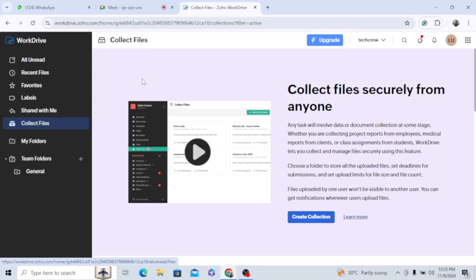So we will try maybe creating a collection, like collecting a file. Just do one to see a practical example. It says here that any task will involve data or document collection at some stage. Whether you're collecting project reports from your team members, or medical reports from clients, external people this time, or class assignments from students, OneDrive lets you collect and manage files securely using this feature.